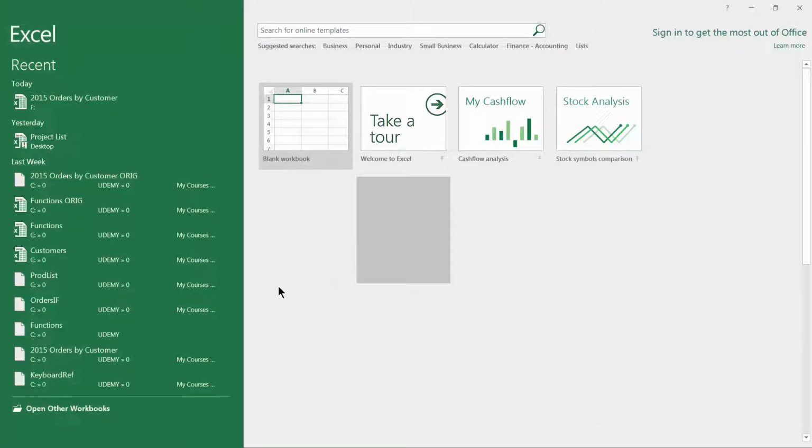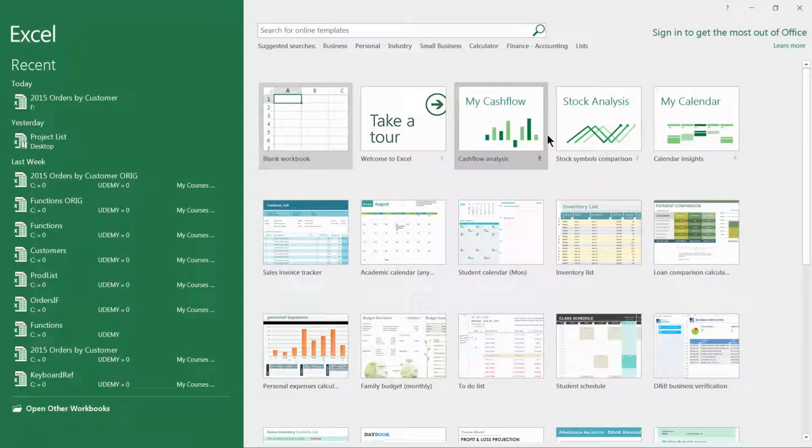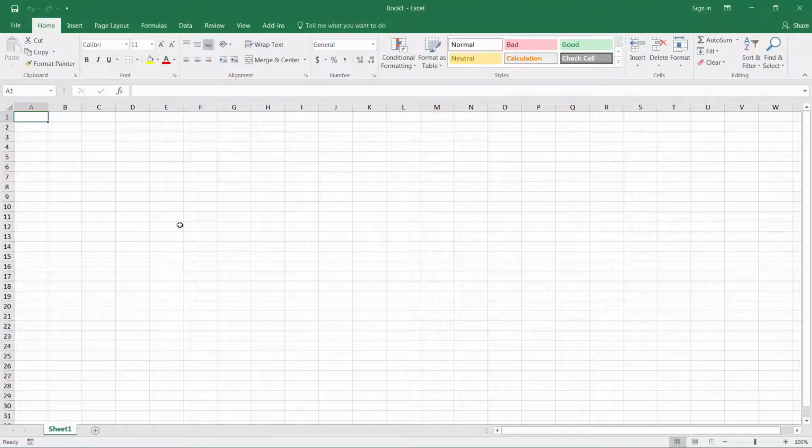So let's double click on Excel 2016. And to start, we're going to ignore these templates. We will refer to some of them towards the end of the course. For right now, I want to click on Blank Workbook. Now the worksheet takes up most of the screen. That's where you're going to be doing your work, and we'll cover that in detail in the next lecture.